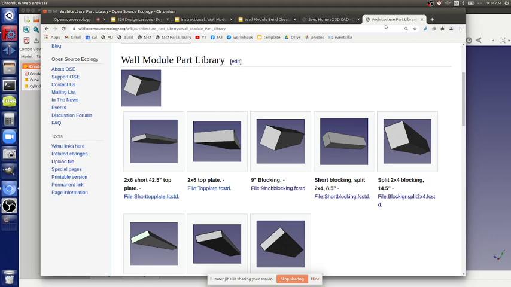Can I ask again what we're doing? Are we trying to add parts to the part library, or are we trying to add missing wall modules to the part library? No, we're just adding a couple of parts so that now we can generate all the modules much more quickly. Okay. So these guys are just uploading. I uploaded mine. We're waiting for them to upload their parts so we can use them.